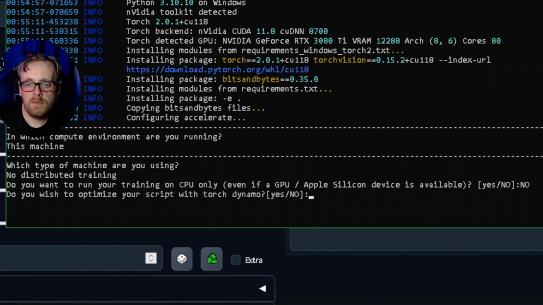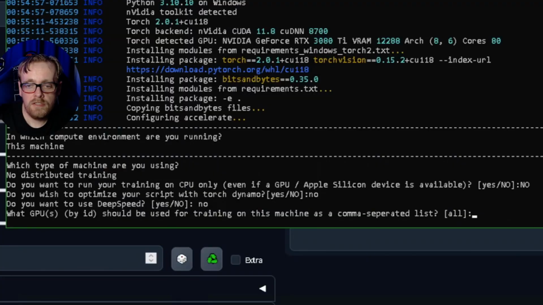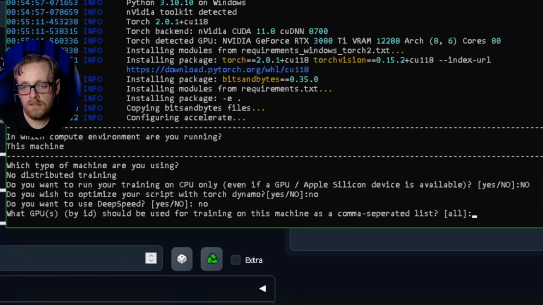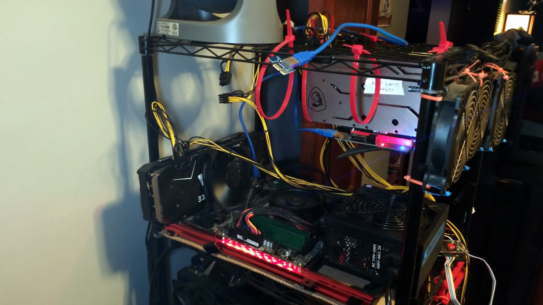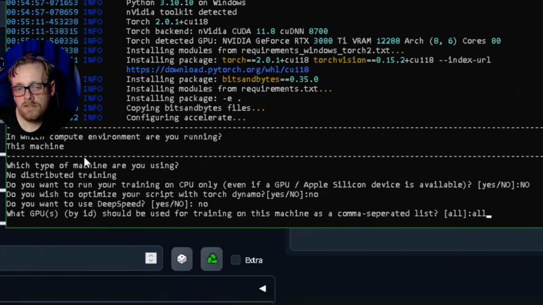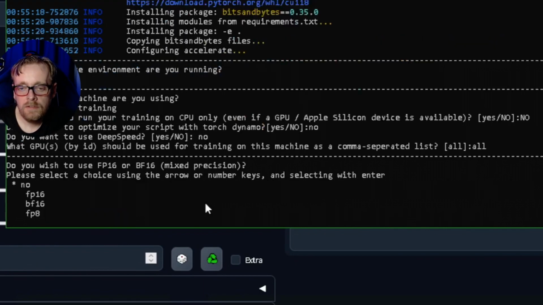Do you want to optimize your script with Dynamo? No. Do you want to do the deep speed? No. What GPU should be used on this training machine? Comma separated list. Actually, this machine has 2 GPUs installed for testing, and even though I try to tell it GPUs by ID here, it doesn't work, so I have to choose all. There's another command line later on that you use to tell it which GPU to use.